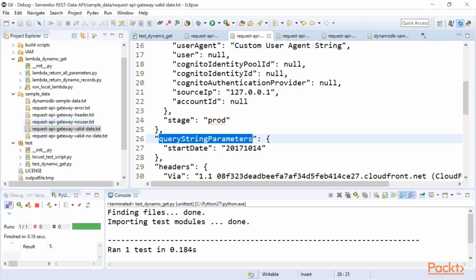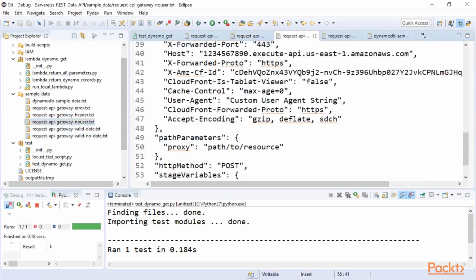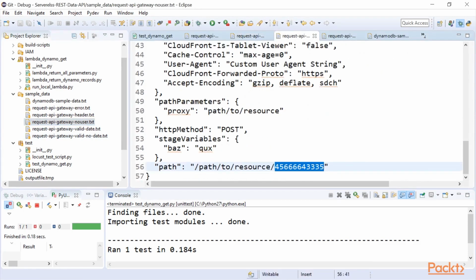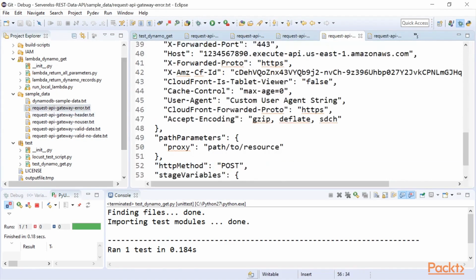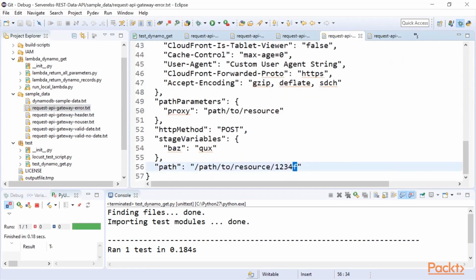I also have others which have, for example, no user. So this user does not exist within the DynamoDB table. And the other example I want to show you is that we have an error where the actual valid user IDs are numbers. And here we have an F which makes it invalid. So we want to test that.